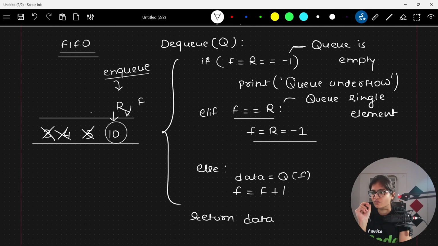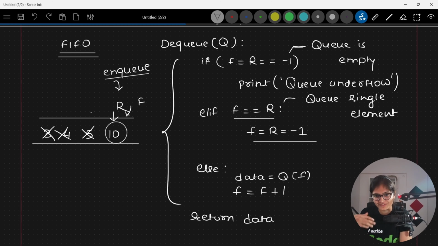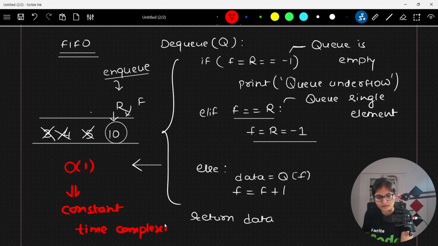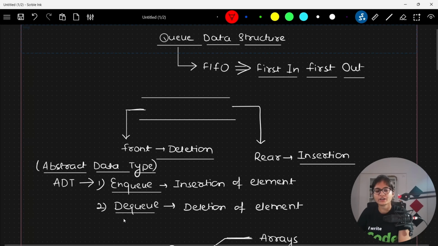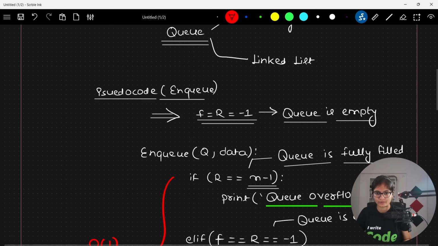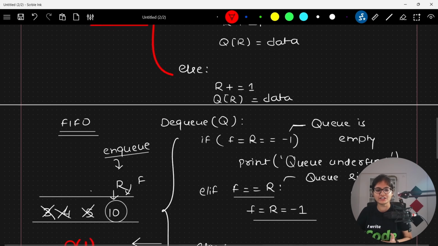Here again, if you observe, I am not using any kind of for loop or while loop. I am just doing a very simple operation of if and else. That's why the time complexity that we are getting is big O of 1, a constant time complexity. This is the overall idea behind the queue data structure operations. NQ and DQ are very important that you should know: how the insertion will happen and how the deletion will happen.